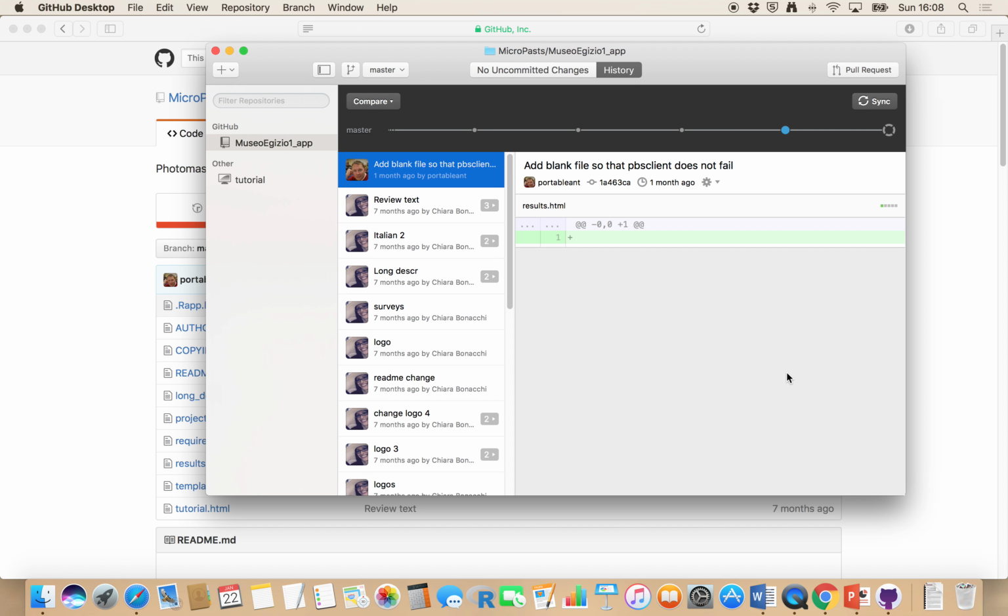Once you have cloned a copy of the photo masking application Museo Egizio app, you will need to create a repo for the new application that you are developing. The subsequent step, in fact, will be to copy-paste locally on your computer all the files contained in the Museo Egizio app repo into a new repo that you will have created, and then make the necessary changes.